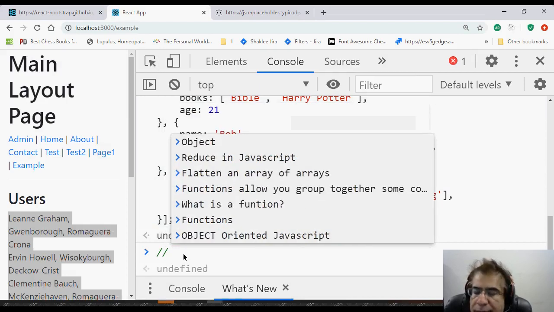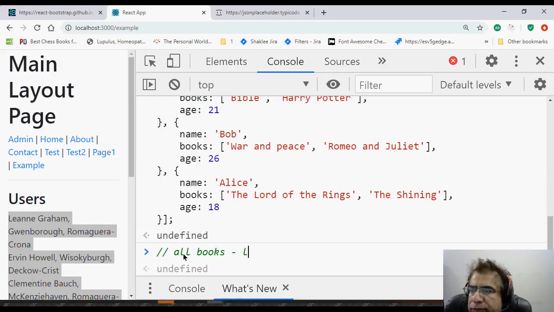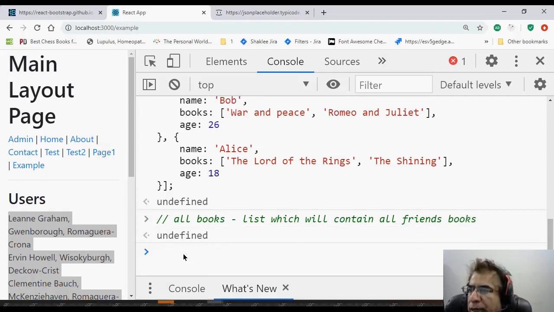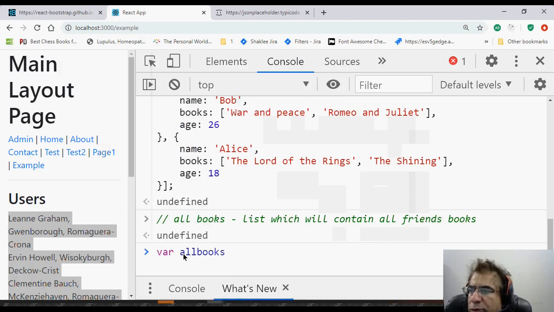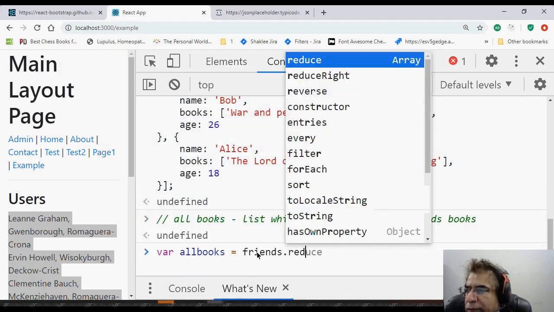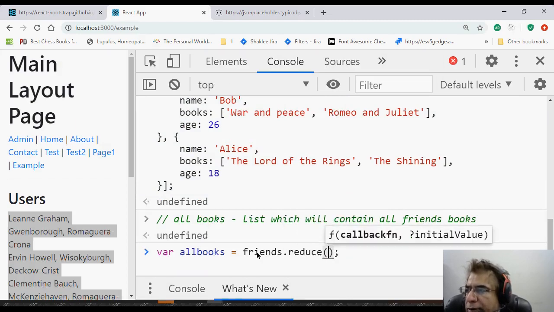So the task which I have to do is we have to get the list of all books, a list which will contain all friends' books. So I want all the books. So we'll do it with reduce like this. We'll call the variable allBooks. This is the ultimate variable. It will go through the friends array. So I'll say friends.reduce. I'll use reduce for the friends, and I'll go through.